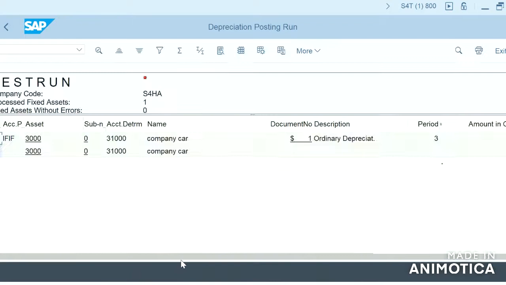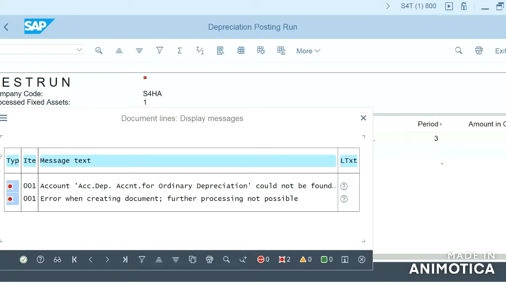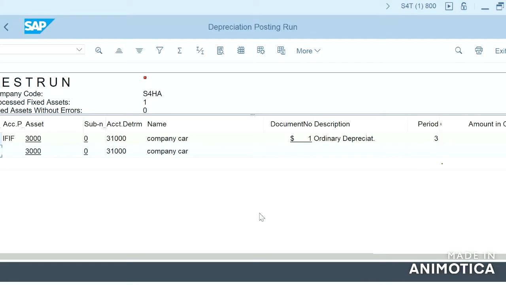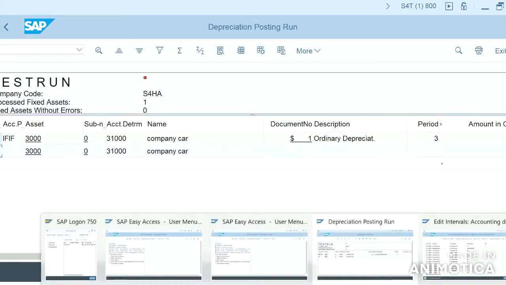Now we can see the accounting principle IF, and IF is fine, and fixed asset with errors. But the account accumulated depreciation for ordinary depreciation could not be found. So we have to give the GL accounts for the depreciation postings.